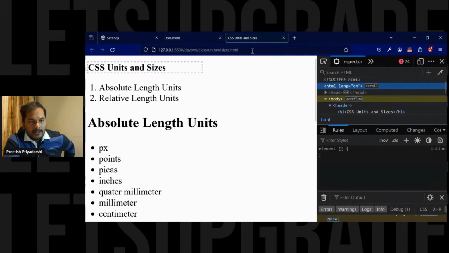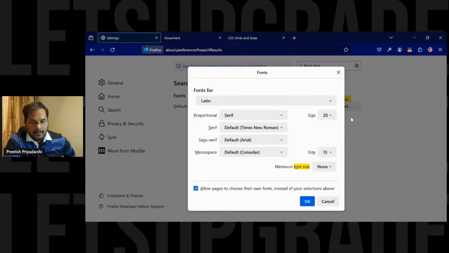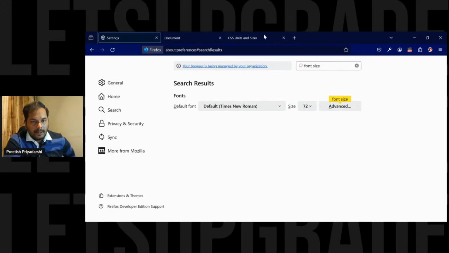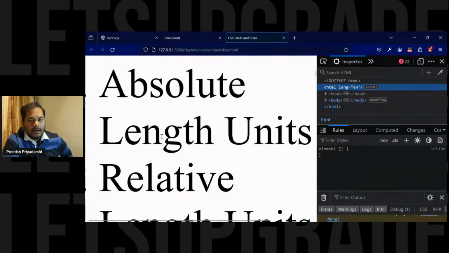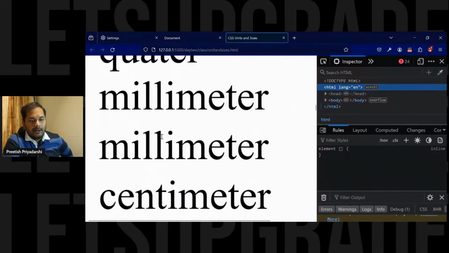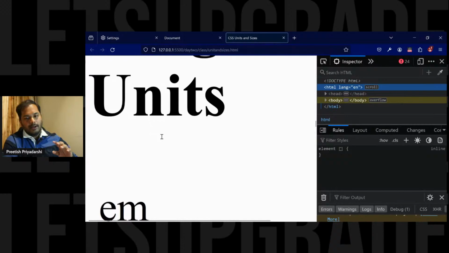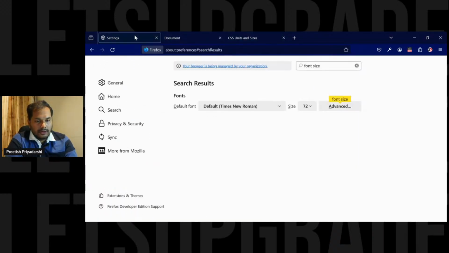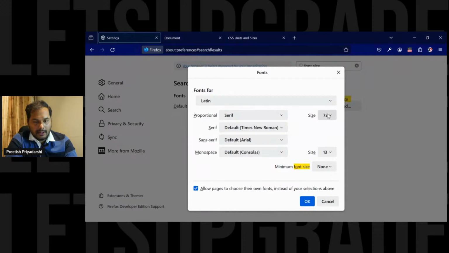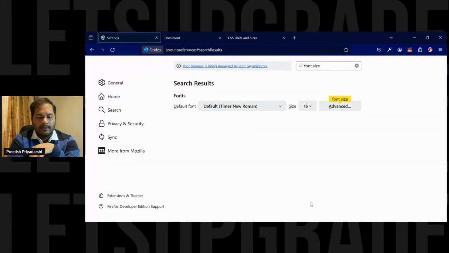Let's go to settings and change it to 72. You can see how it is affecting all the text accordingly. So it is completely dependent on this. If you have different settings in the browser, it will multiply the width accordingly, and by default it is always 16, and it will adjust from there.